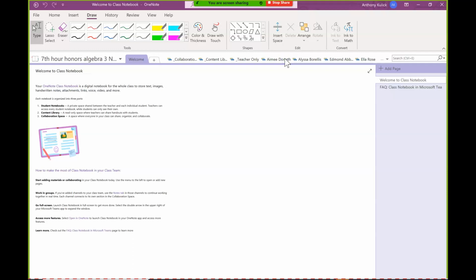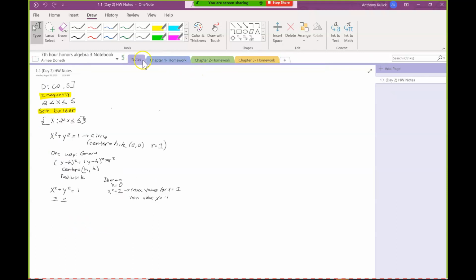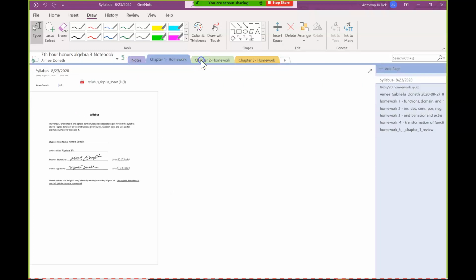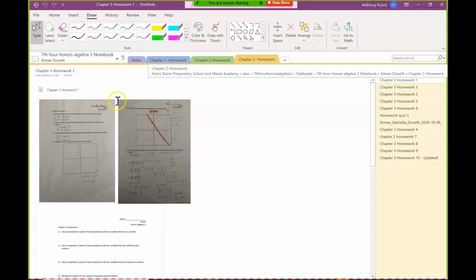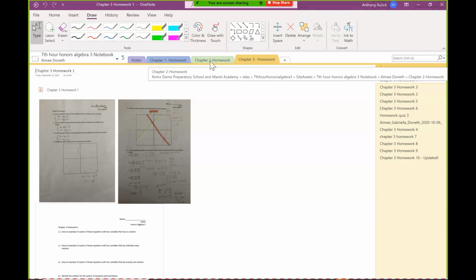Amy's OneNote folder here, she has a bunch of tabs. We have a notes tab, a homework 1 tab, a chapter 1 tab, a chapter 2 tab, and a chapter 3 tab. Some of you might just have one tab for everything. It's fine. Anything other than the things that I've checked, which for you guys is everything other than homework 10, we're going to move into our non-shared notebook.